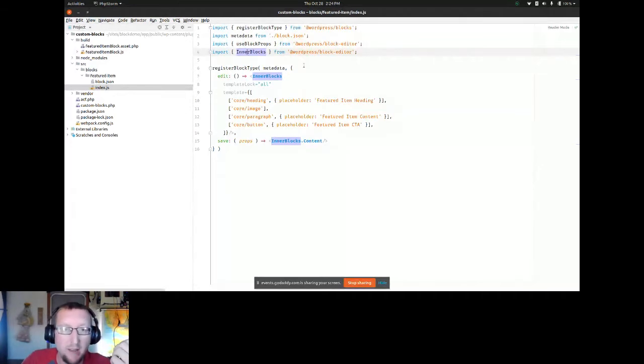And then of course on the save, we're actually just running this function that's built into this component that's built into inner blocks called content. And that's all you have to do for save. So you just pass that in and WordPress will just magically handle the rest.